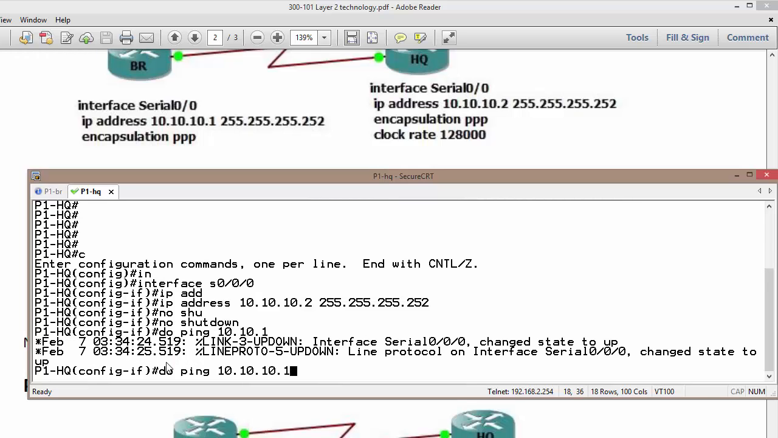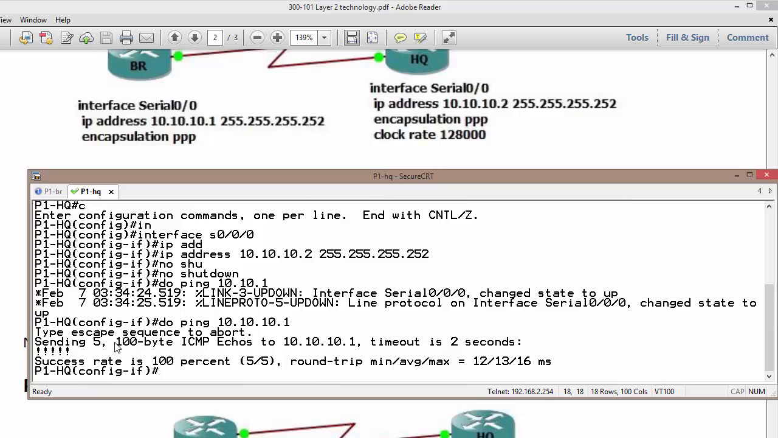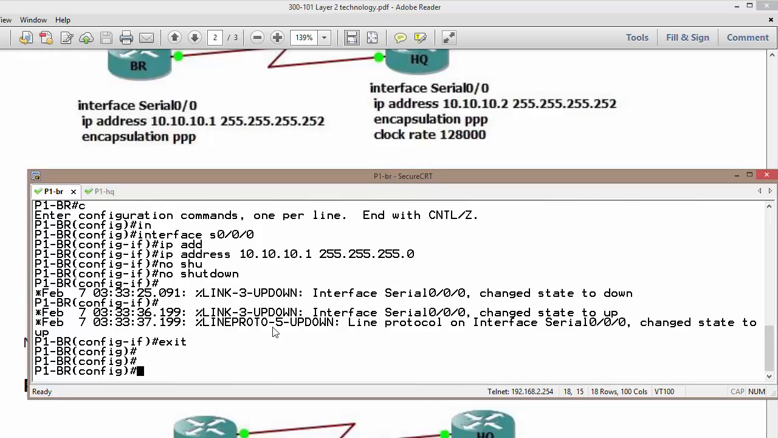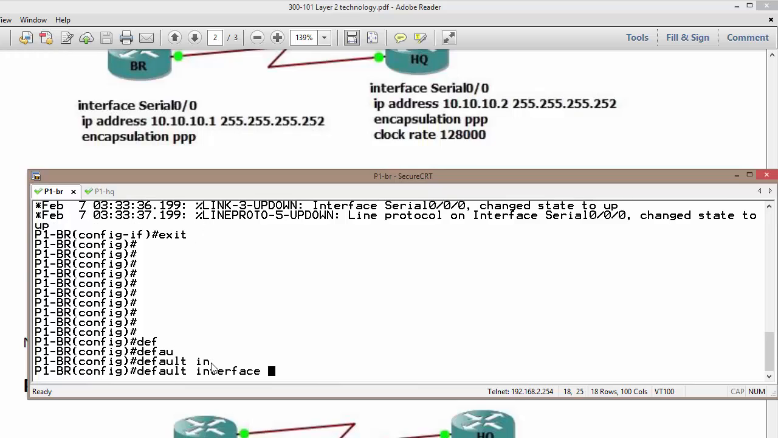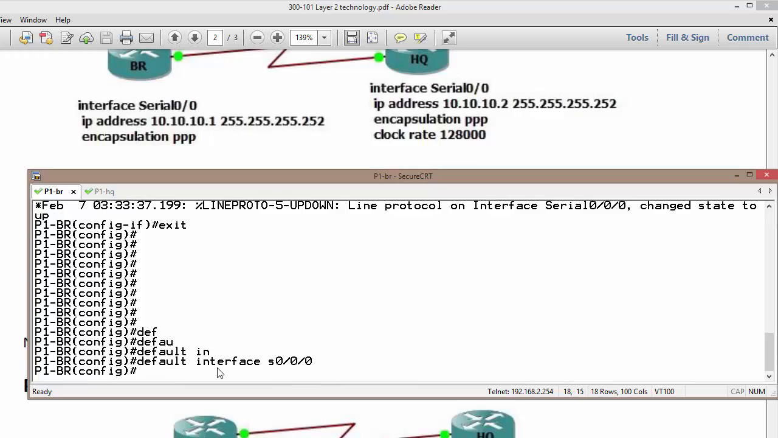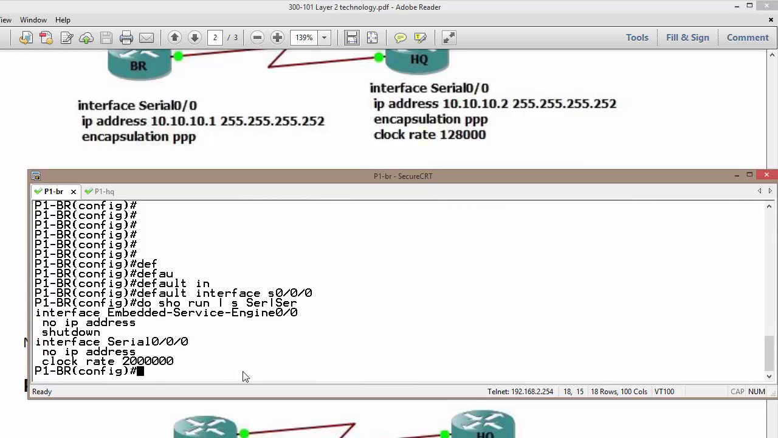And let's check the connectivity. Do ping 10.10.10.1. As we can see, we do have connectivity. So what I'm going to do is make this interface a default, which means there is no configuration. So the default information of interface s0/0/0. Now it is default. So if we run the command do show run section serial, we will see this is the default clock rate.